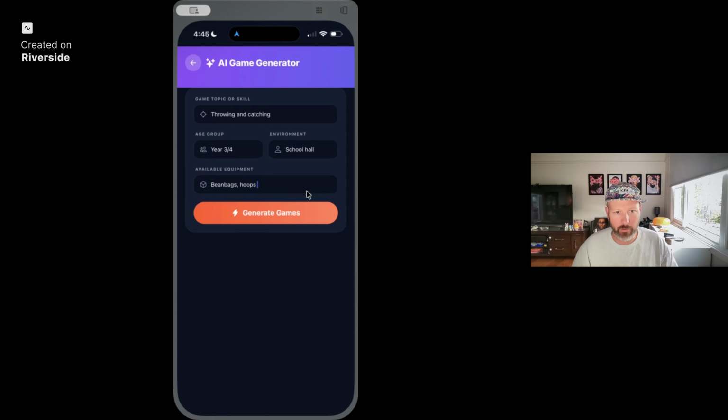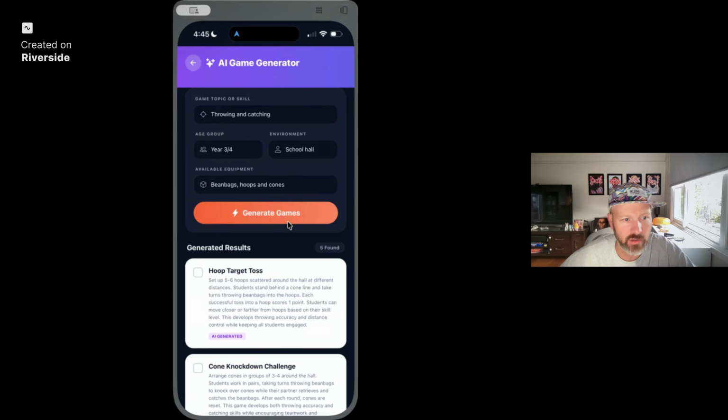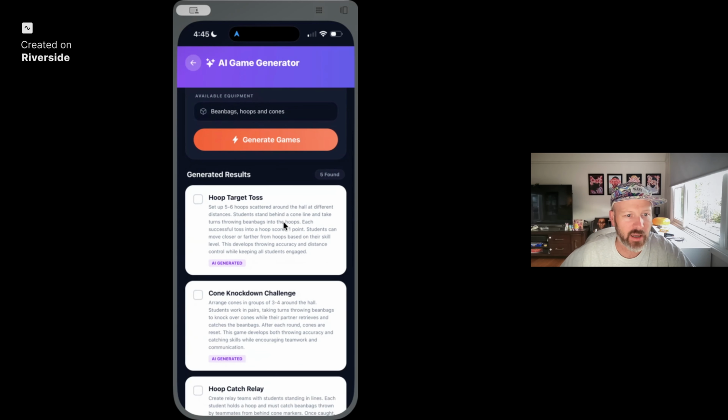Now, obviously, the premise here was different to that last one. They've got a bit of planning time here, so they can obviously adapt and modify. But the activities that have come up here is the hoop target toss, setting up 5 hoops scattered around the hall at different distances. Students stand behind a cone and take turns throwing beanbags into them. So that's one of the activities.